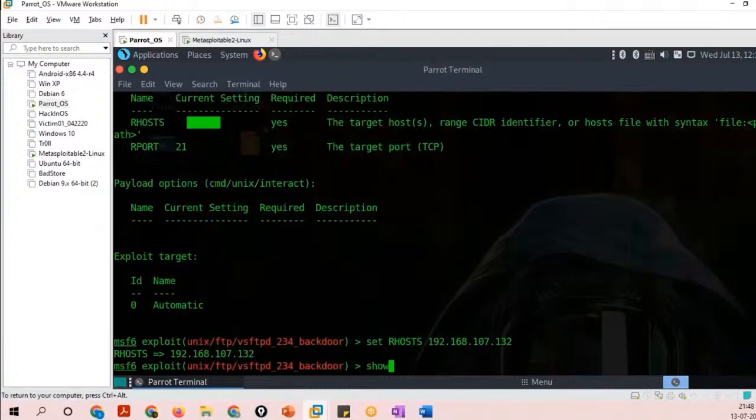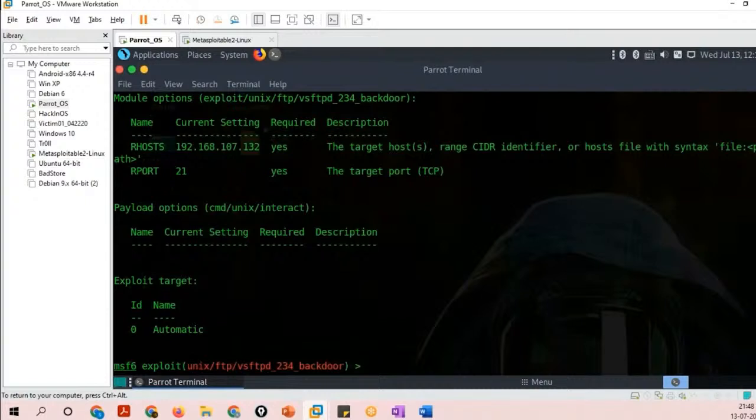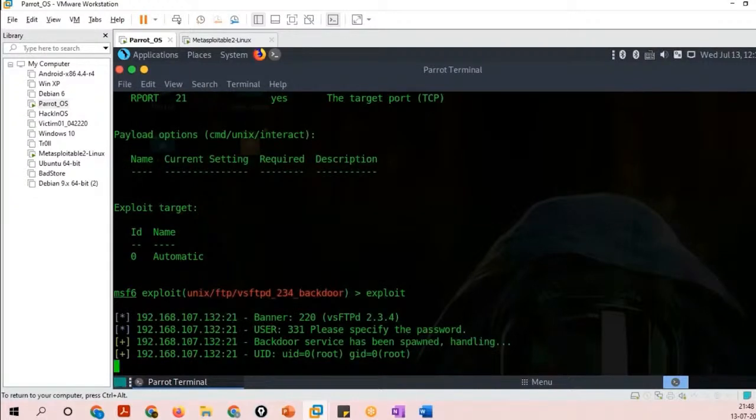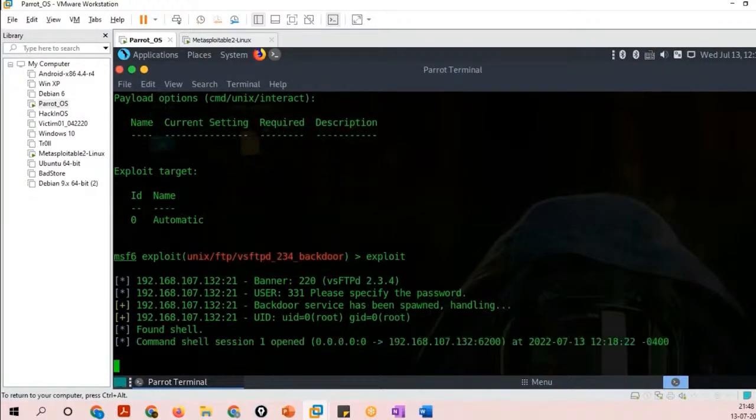So if I do my show options again, our host has been set. Now I will simply use this exploit in order to exploit a vulnerability and get a backdoor execution. You see, it says command shell, found one shell, and command shell has been started over there. A session has been created. And I got a UID of 0, which is of root.